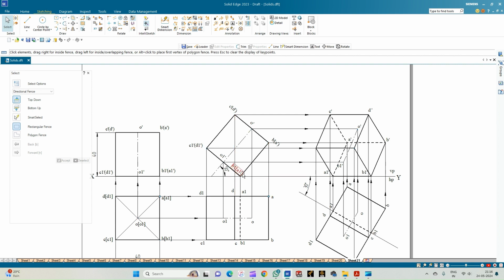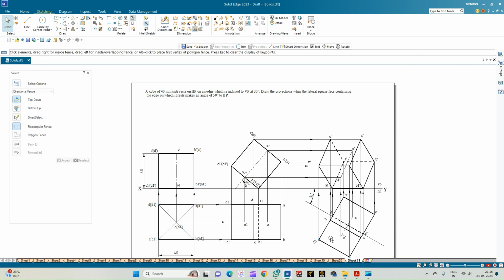Here the farthest corner points are B1 and A1, so we have got the dotted lines here. Next it states that the edge on which it is resting is also inclined to VP at an angle of 30 degrees. So we are going to incline the edge on which it is resting at an angle of 30 degrees and then complete the top and the front views. With this, we complete the problem statement.